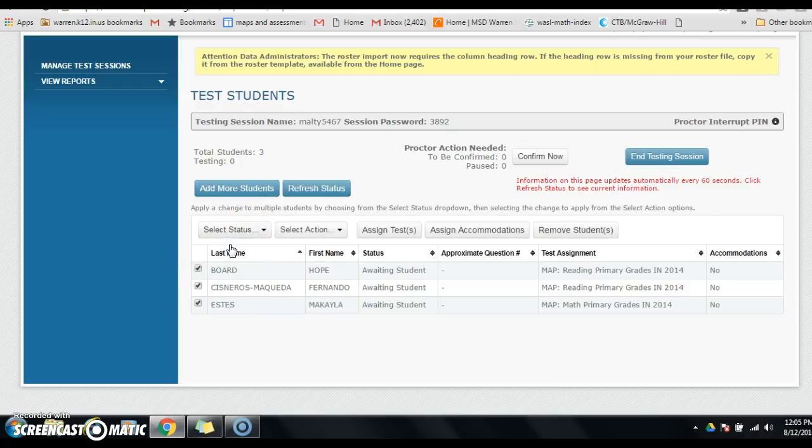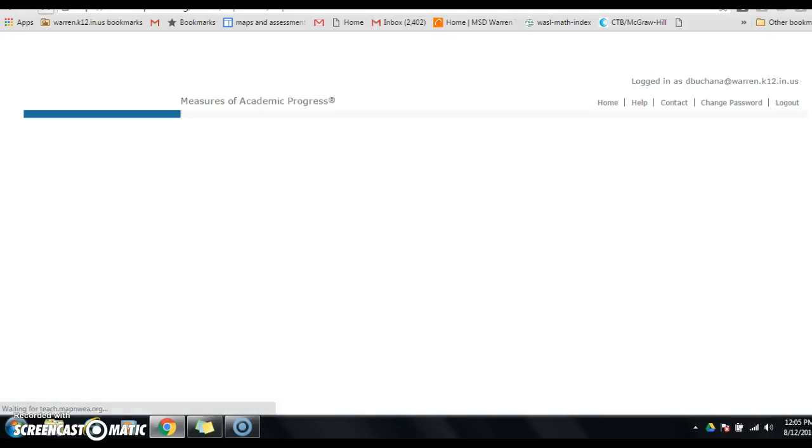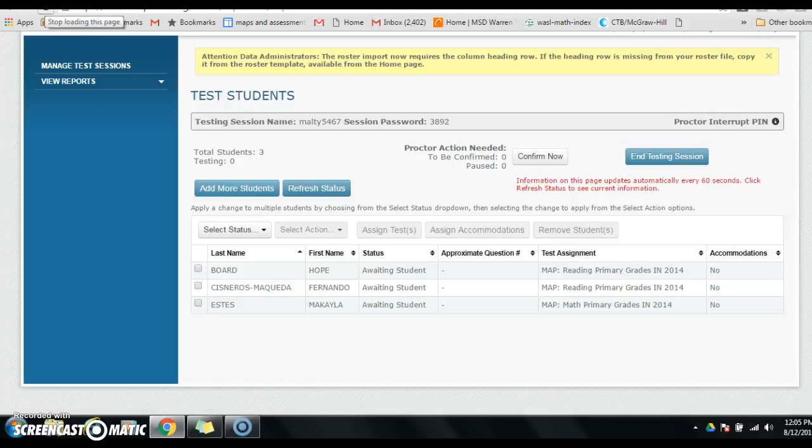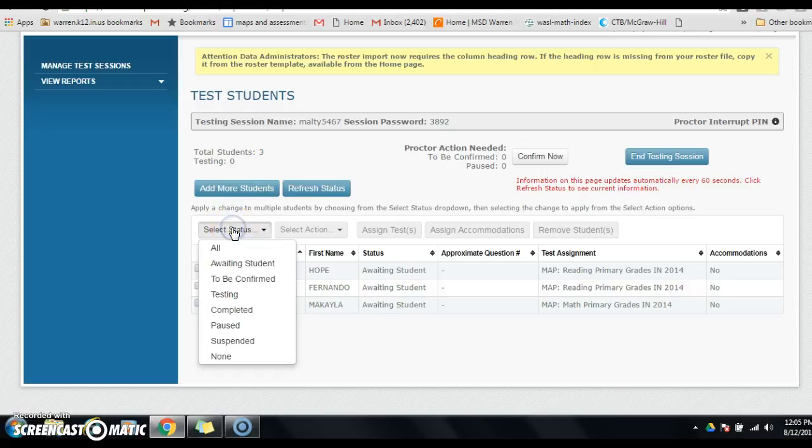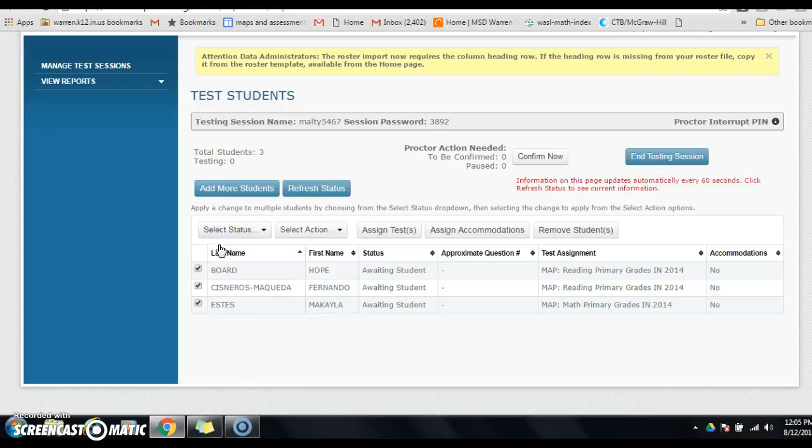If you select all of your students, and if you refresh the screen, the status should change for those students as they are logging in and getting a confirmation. The status will say waiting to be confirmed. If they're all ready to be confirmed at the same time, select all students, select action, and confirm. And that's easy. At that point, all of your students will be ready to start the test.